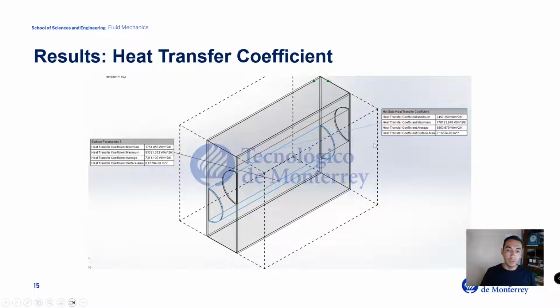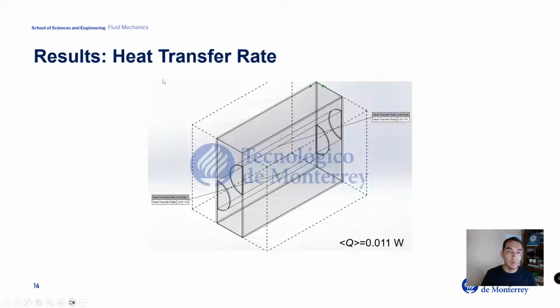The average heat transfer coefficient is given in this slide, and we can see that we have values around 7,000 and 8,000 depending on the side of the fluid or the side of the heat exchanger. Later we also are going to determine the heat transfer rate, and we are calculating a heat transfer rate of 0.011 watts. The heat transfer that is transferred from the hot side to the cold side, and this is the heat transfer rate that is received by the cold side.